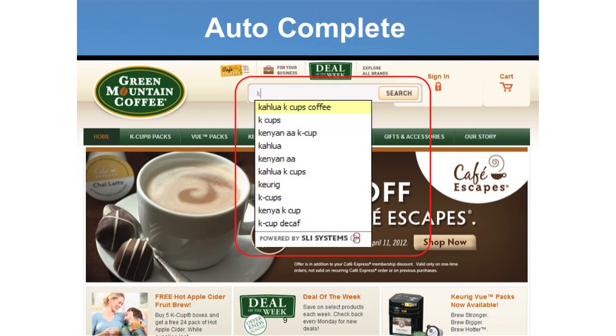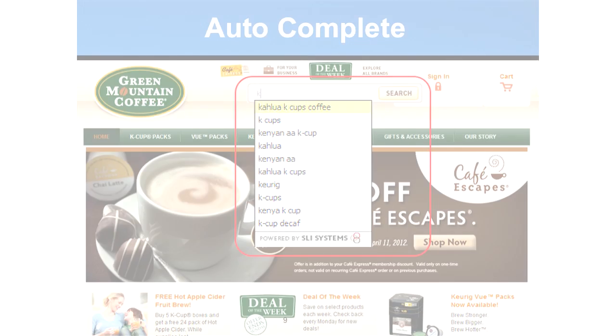Give folks an autocomplete. This is Green Mountain Coffee, and as soon as I've started typing one character, they start to display options. That ends up helping people cut down on typographical errors, get to the solution more quickly, and it helps to surface things that your site carries. Autocomplete is essentially a tool for increasing average order value and keeping visitors happier.